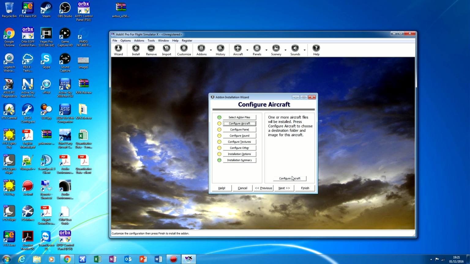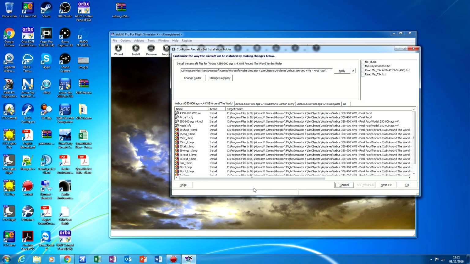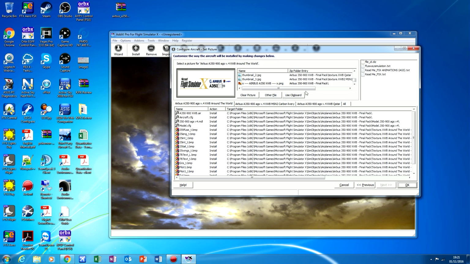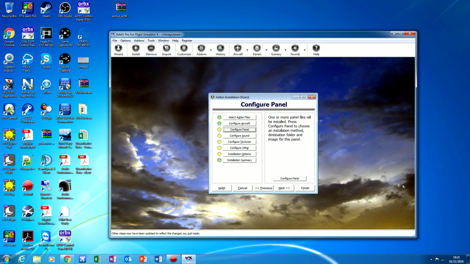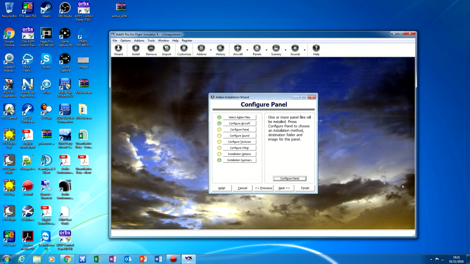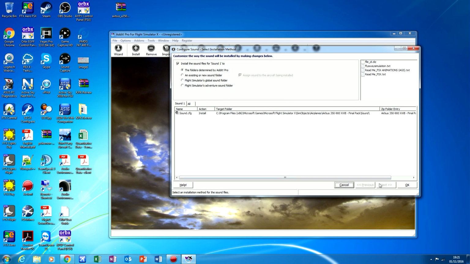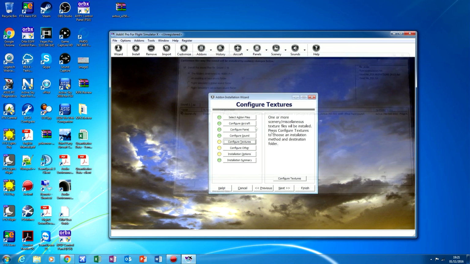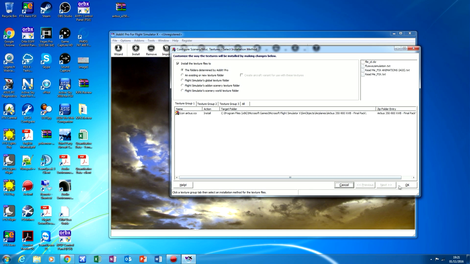So what we're going to do is configure the aircraft. As you can see, you've got all these amber bits here, which mean you've just got to go through that quickly. It's basically just asking you where it needs to be, so you literally click next, and then I just got OK because it makes no difference. Just literally get next, OK, configure sound, just go OK, configure textures, literally OK.